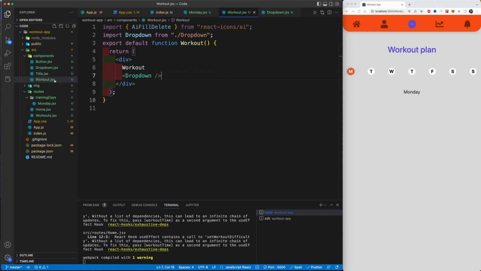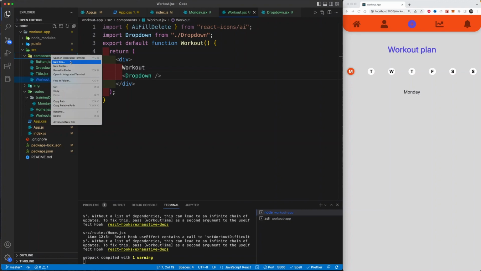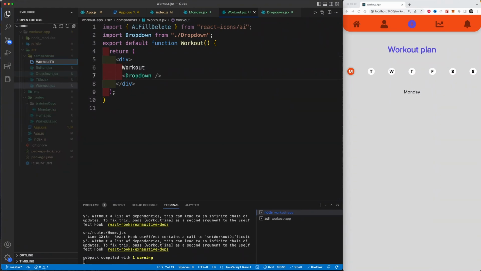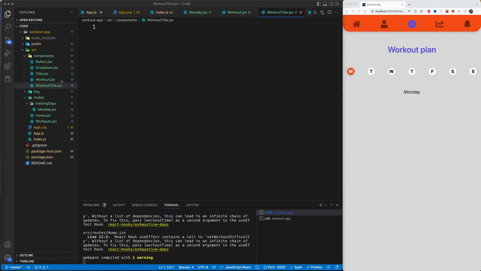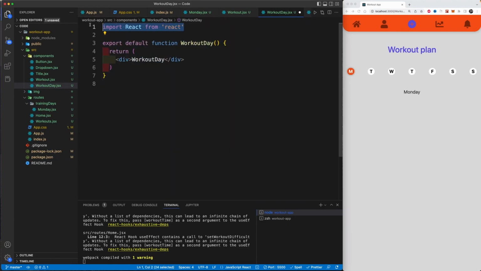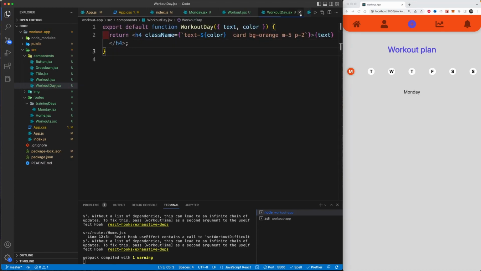And we also need the workout title. So let me create a workout title real quickly. Workout title.jsx. Not workout title, I want to create a workout day. Ah, sorry about that. So workout day, RFC, don't need this. And the workout day will take in a text as a prop, so text and a color. And it's going to return, actually I'm just going to copy this in. It's going to return H4. And we can close this up.